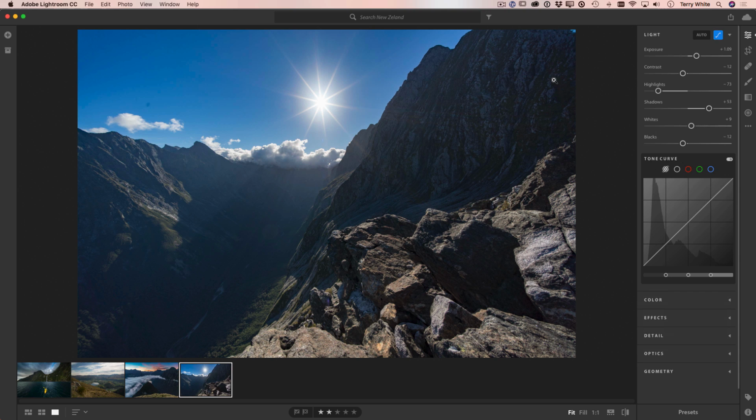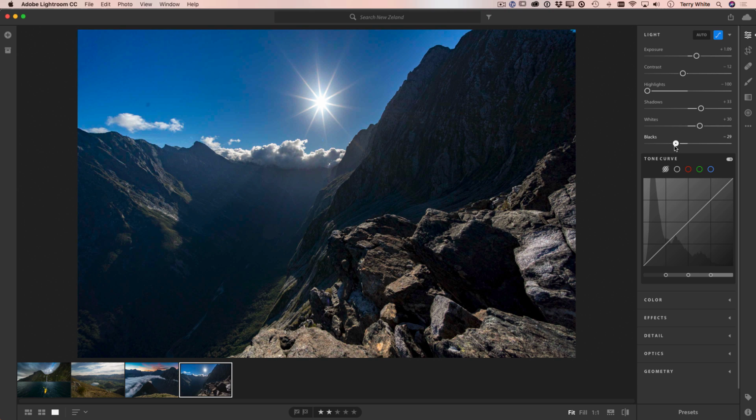I also think that we can make the sun ray a little bit more detailed by bringing down the highlights even a bit more, just to make that sun ray pop. Now we'll bring down the shadows a bit. We'll increase the whites a bit more. There we go. And we can also make it a little bit more dramatic by bringing the blacks down just a bit more.